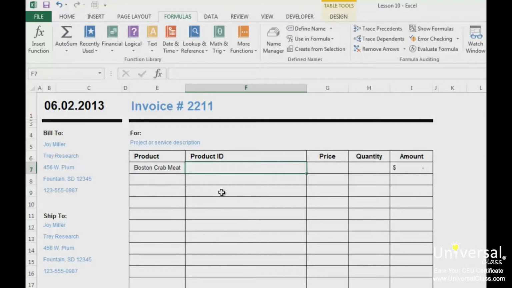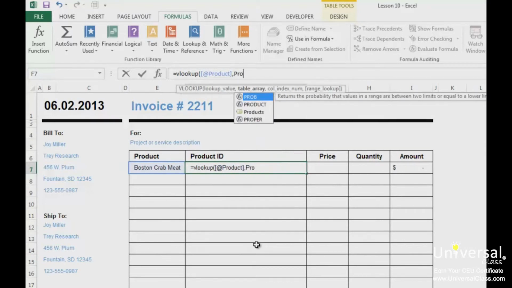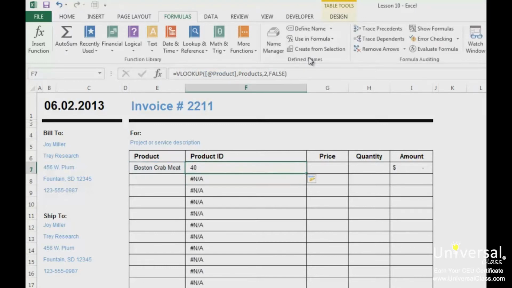Now we're going to use VLOOKUP to find the product ID. Enter VLOOKUP into this cell here. The first parameter is the product name. Now instead of selecting our table of values, we want to enter in our products list. As you can see, it's come up in the list here. After that, we enter the value of 2 and then false. As you can see, it's found the product ID of 40 for the Boston crab meat.